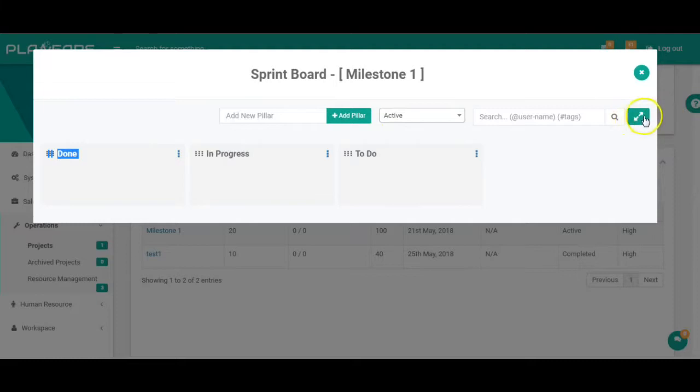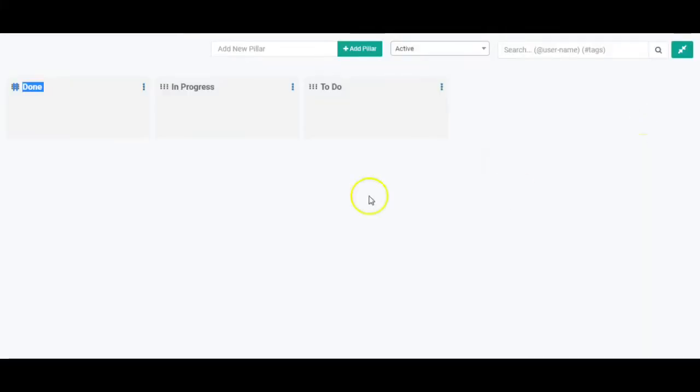You can use this button to maximize your view for the board. And on top of that, since this is the Kanban system, you can drag and drop or change the location for a particular pillar within your milestone. So by clicking on this button, you can drag here, and since in progress should be between to do and done, we'll go ahead and change that again. Okay, now it's in the correct order: to do, in progress, and done. That's how you can drag and drop your pillars accordingly.